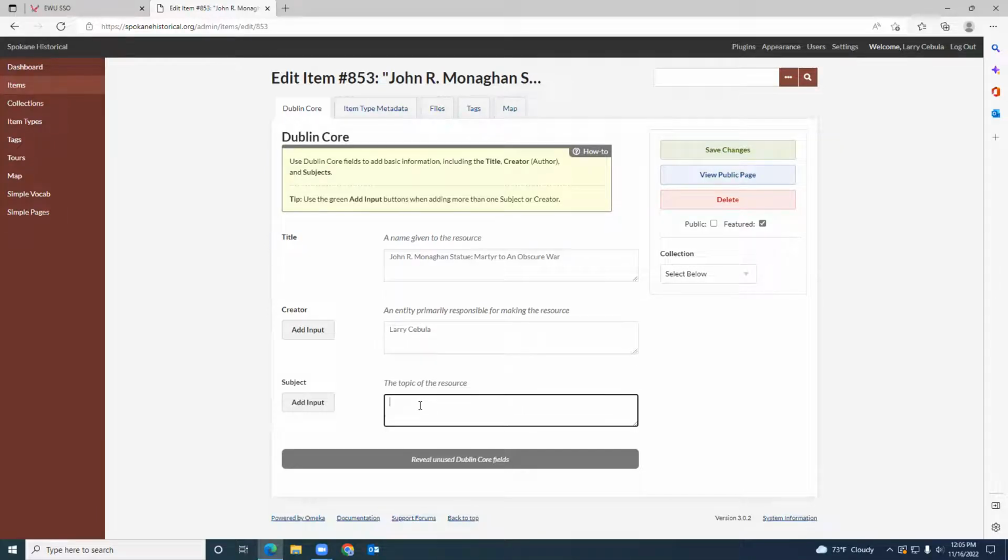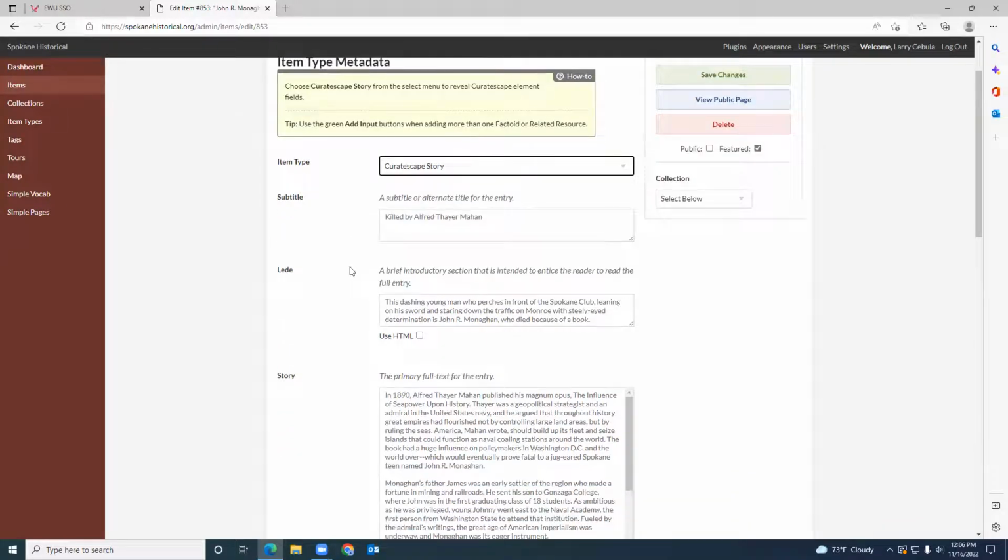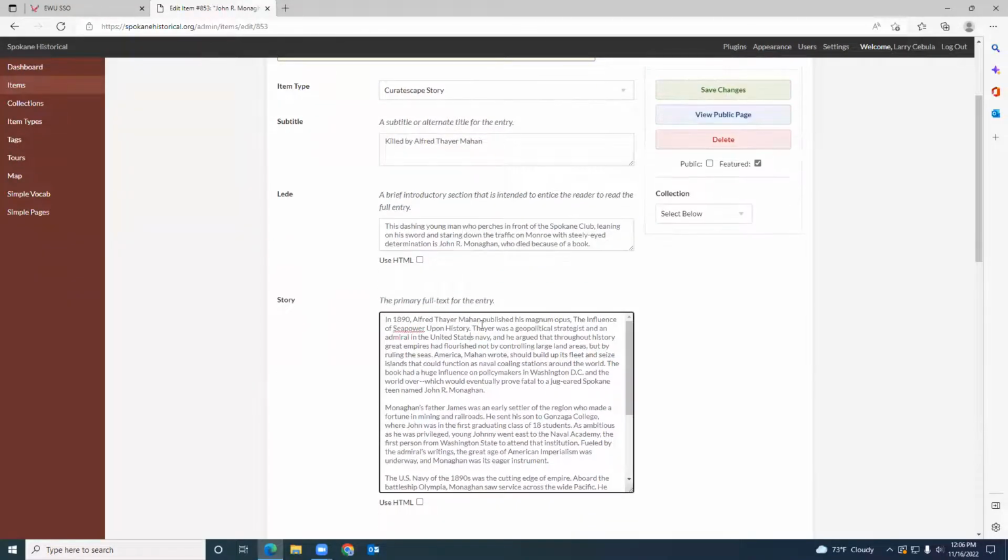The first of those is subject. We don't really do that. So your title and the creator right here. The next tab is item type metadata, and most of your text goes here. So here's where the item type is. It says Curatescape Story. There's a place for your subtitle, a place for your lead, and a place for your story.